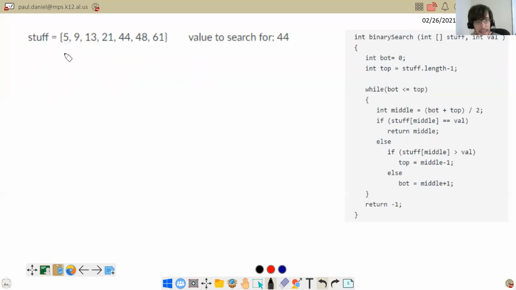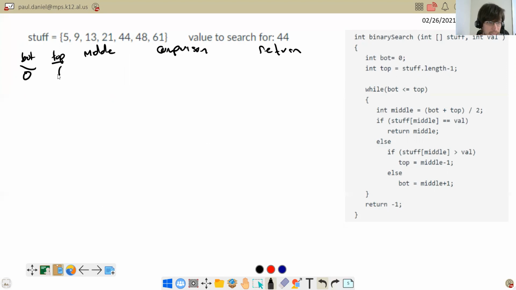Let's kind of see this again. Here's a slightly bigger list. So we'll have a bottom. We're going to have a top. We're going to have a middle. We're going to make a comparison. Okay, and then eventually we'll return something. Our bottom is going to start off at 0. Our top is 6. So our middle is 3.